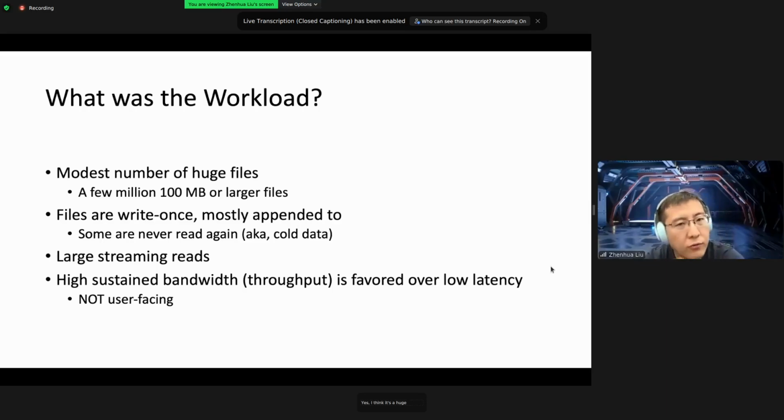Right. So for the Google file system, it's not user facing. A lot of work is done internally, so bandwidth is favored over low latency.